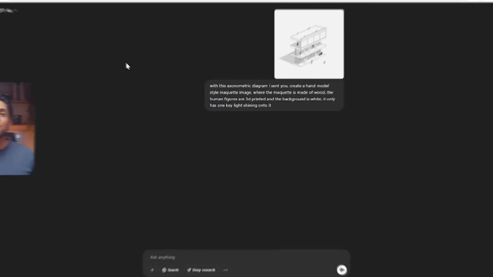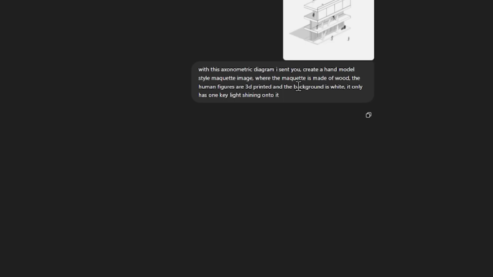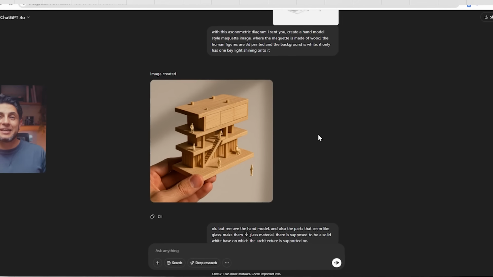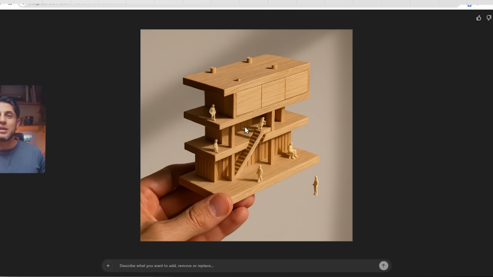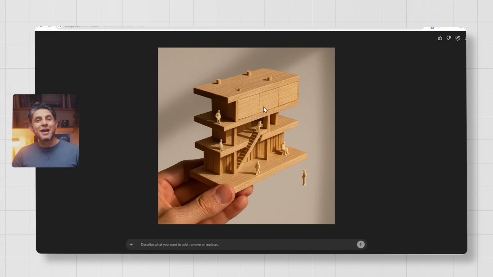Now, using this same building, I sent a diagram of a section facade detail and said, create a hand model maquette image where the maquette is made of wood, the human figures are 3D printed, and the background is white. It only has one key light shining onto it. And within a few seconds, GPT gave me this, which has some mistakes like including an actual hand, which was probably my mistake for including it in the prompt. The windows are also of wood, and it also added a stair onto the design, which was not bad at all.